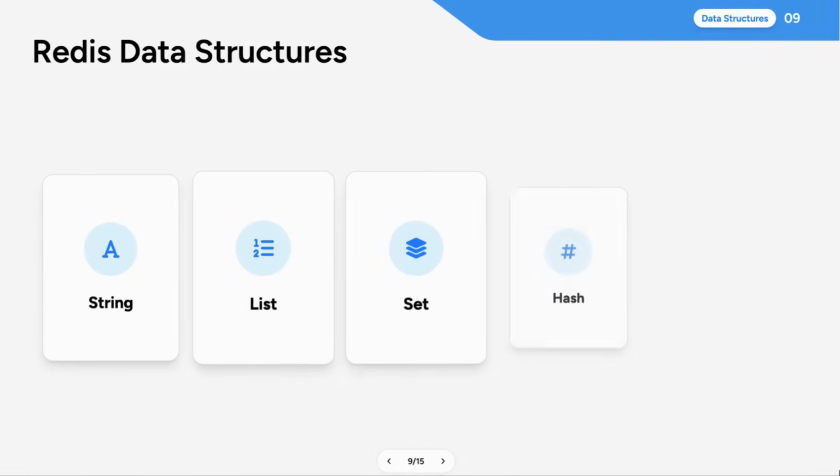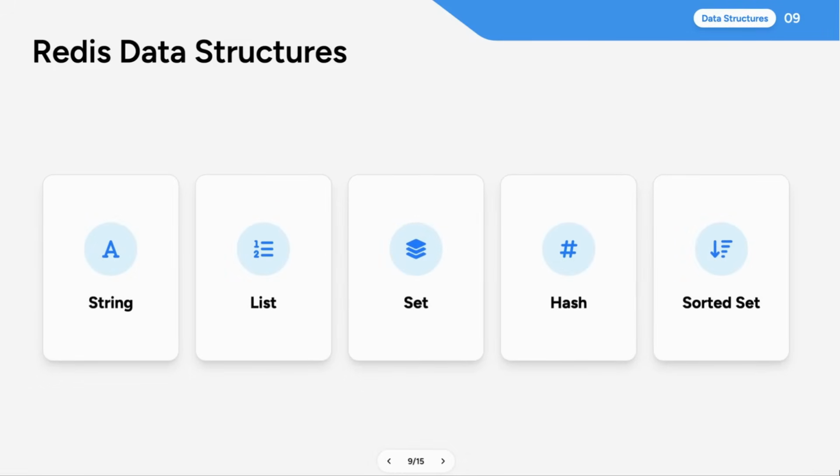So why does Redis become very powerful? It is powerful due to its data structures, because Redis supports multiple data structures internally. For example, it supports strings with simple values, for example OTP codes and all.